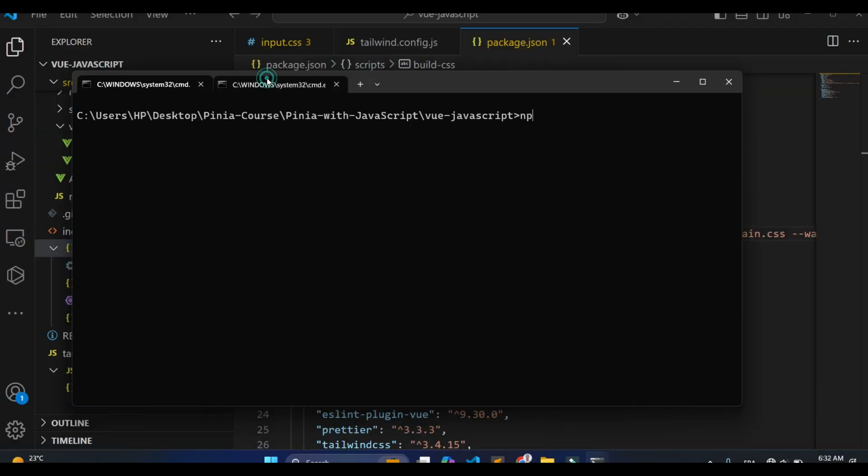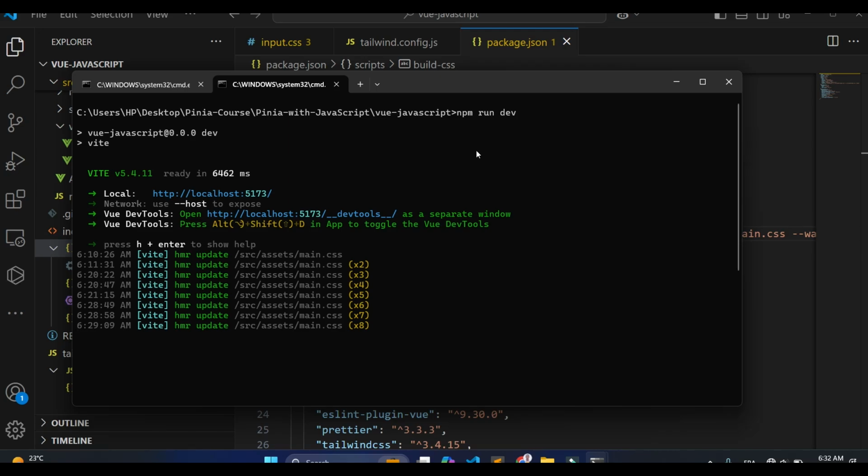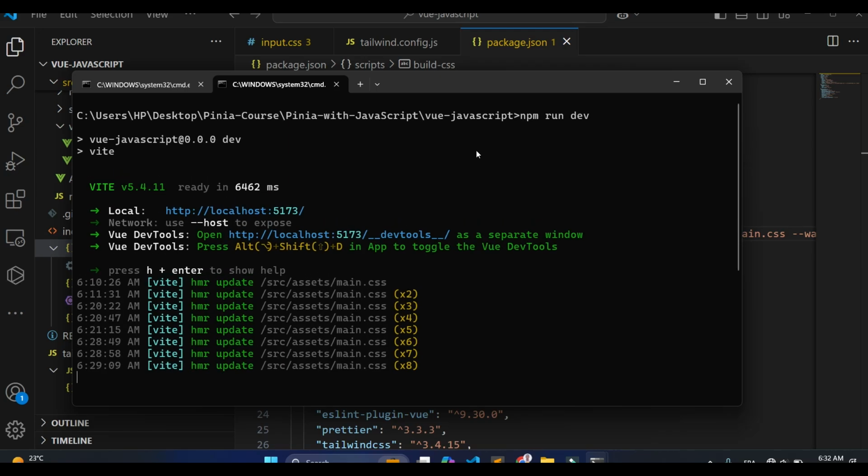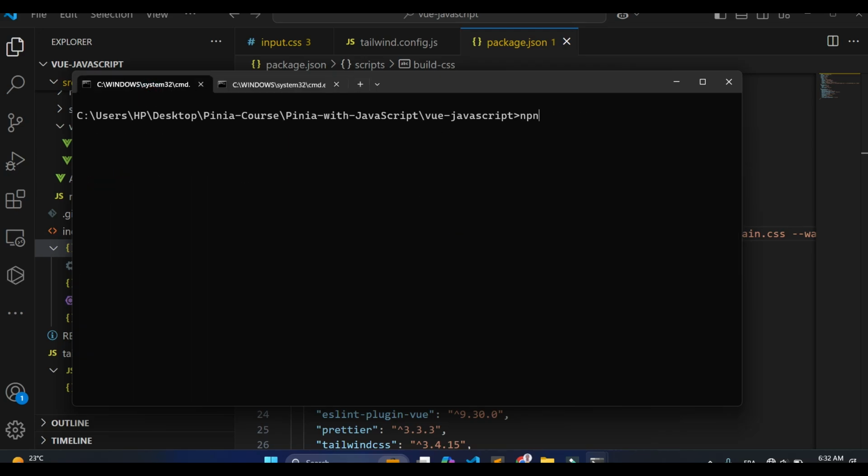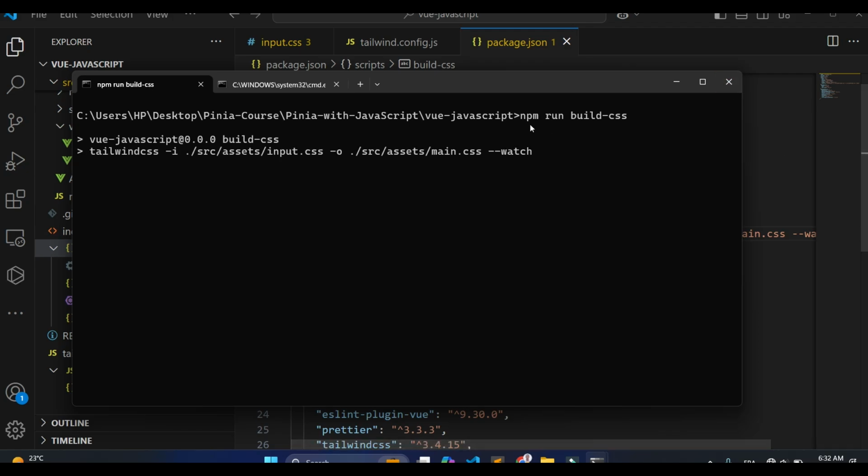First of all, I need to run my Vue app. I've already typed npm run dev. You can see now I'm going to type npm run build right here, run build CSS. And then you're going to see what we're going to get. Now I think it starts building our CSS.